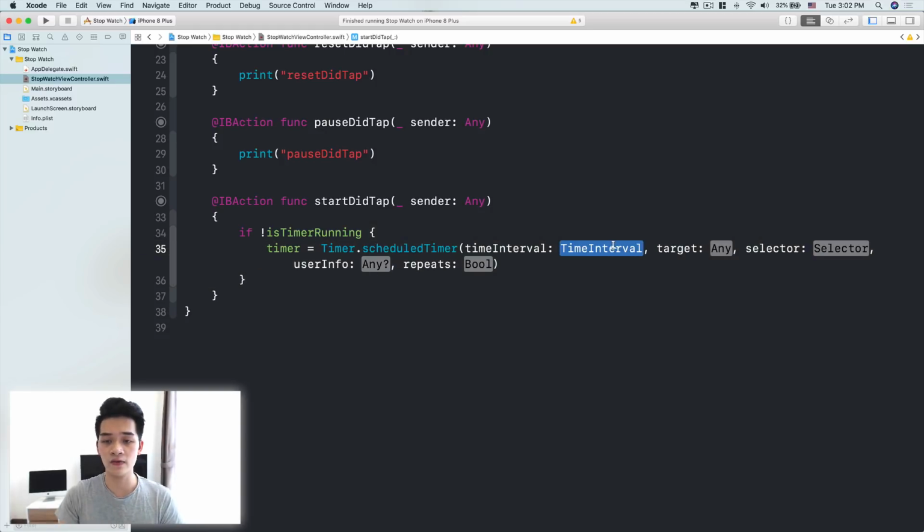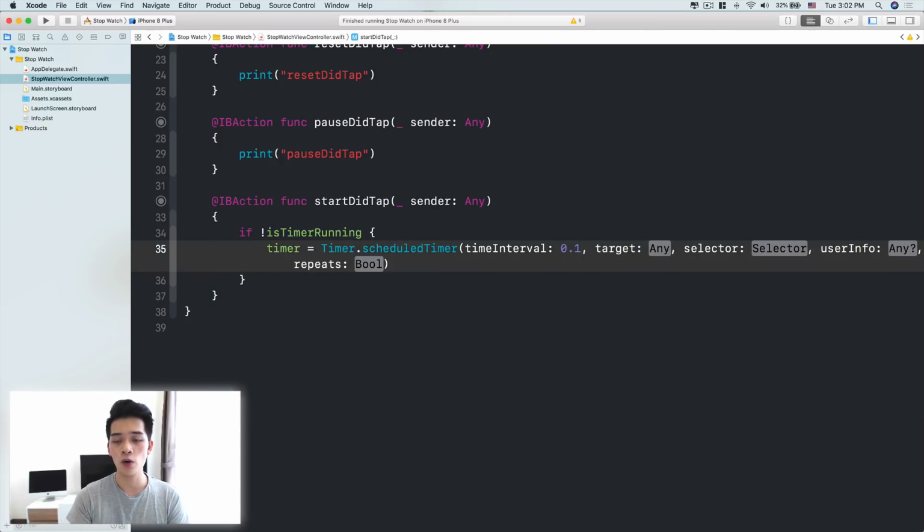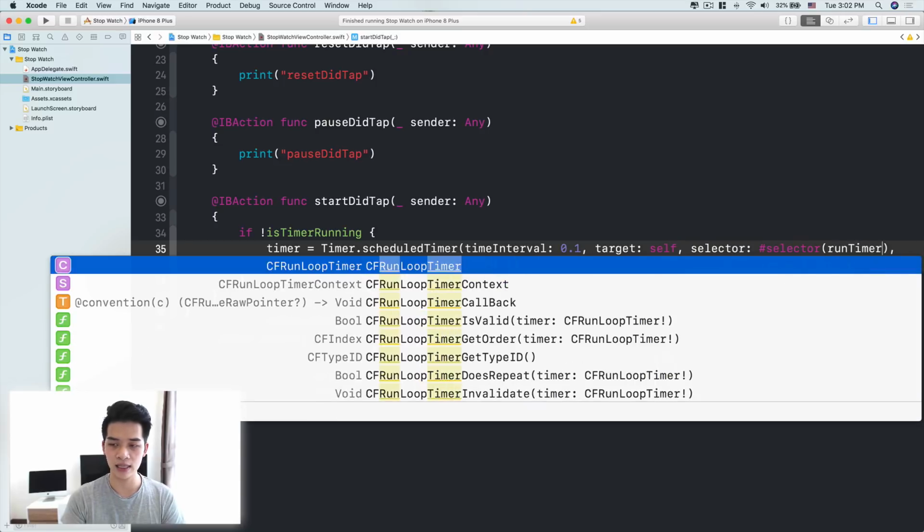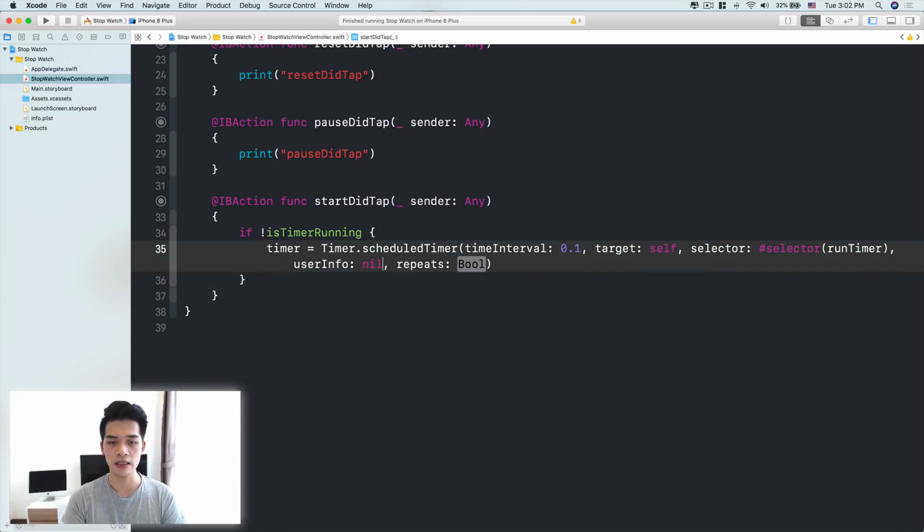So the time interval here, we want to have 0.1 second. The target, we want to have self. The selector, we want to have #selector, let's call it runTimer. userInfo is nil, repeats is true.